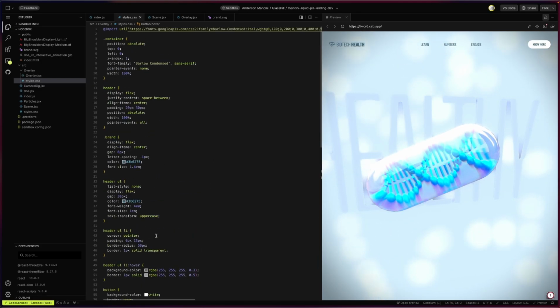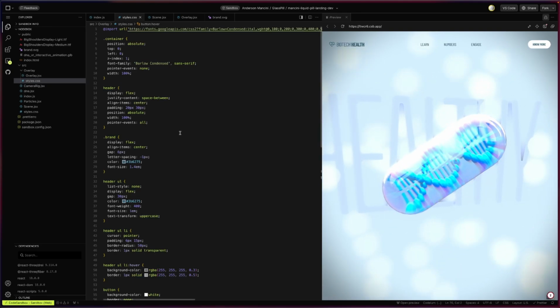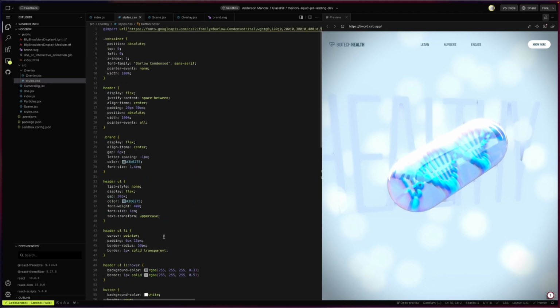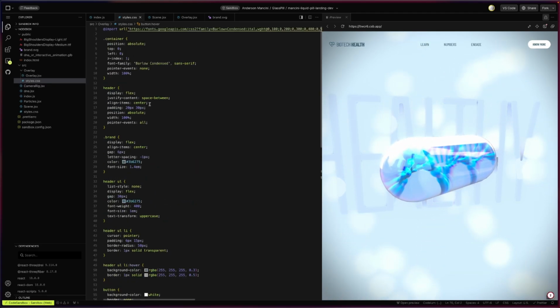I just pasted all of the styles for the header, and this is basically CSS. I will not go through all of the items because I'm assuming you know how to do it. But if you need any help, please reach me in the comments.